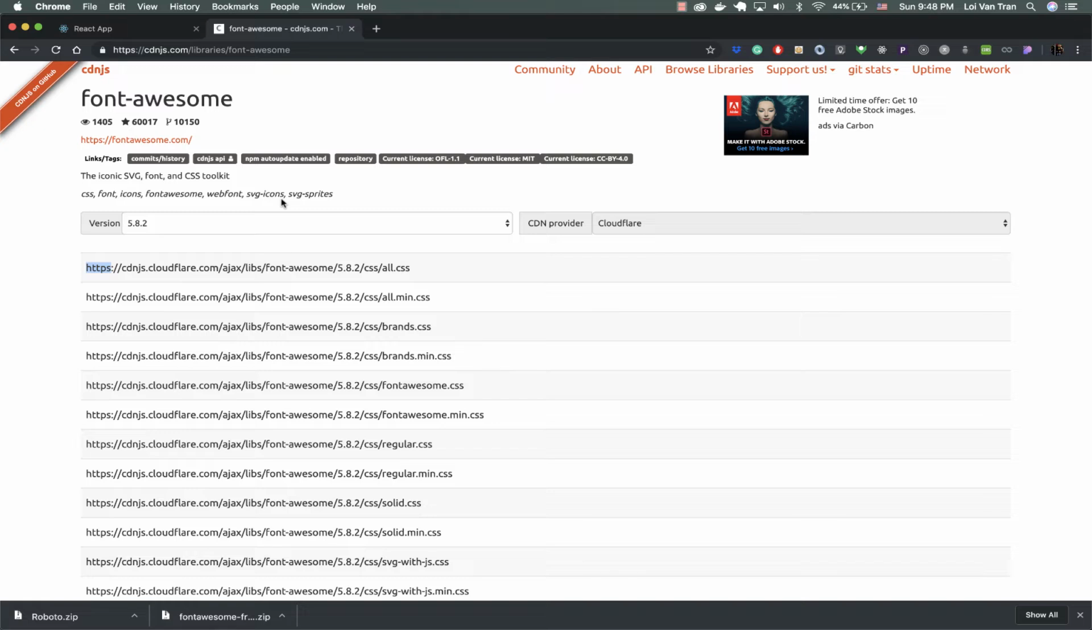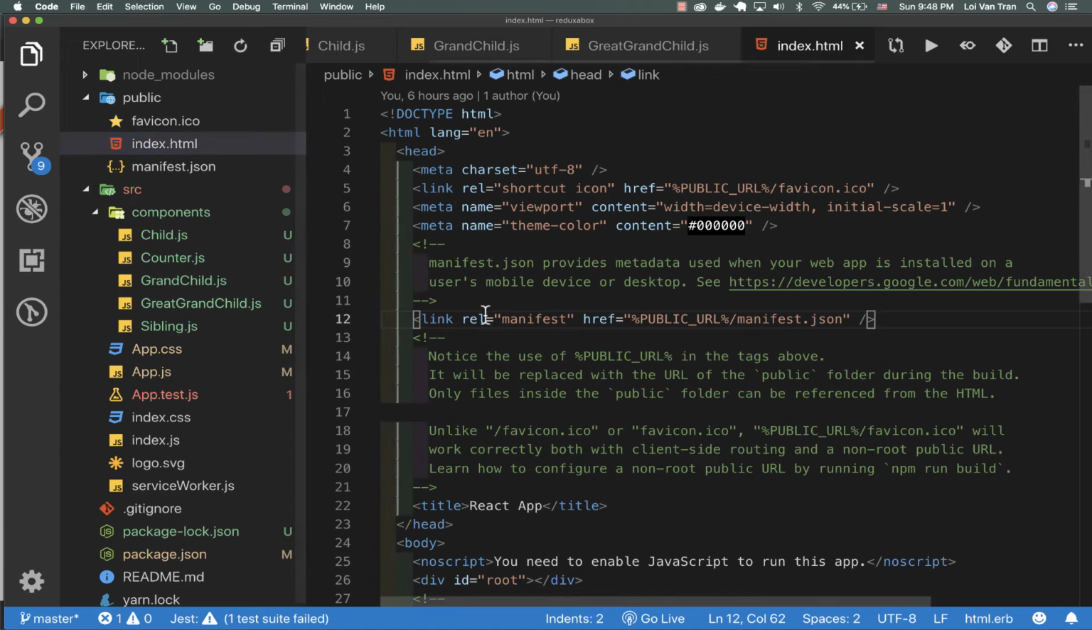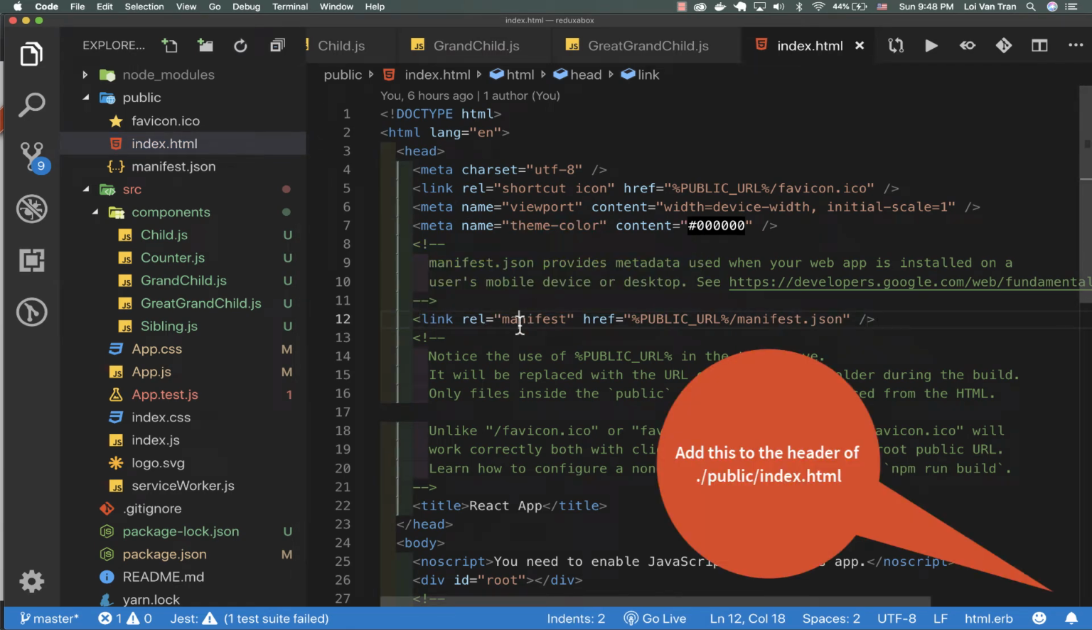We're going to import Font Awesome using a CDN. You can find it at this URL here. Now we can link to it.